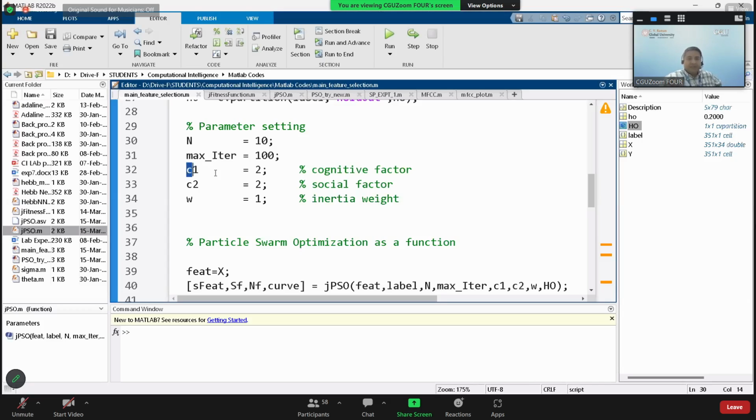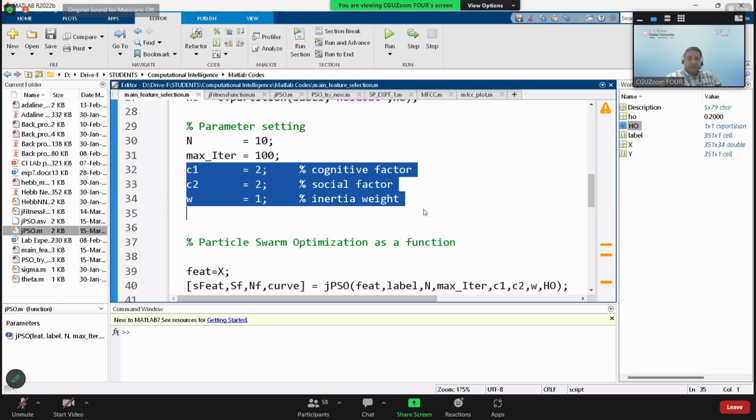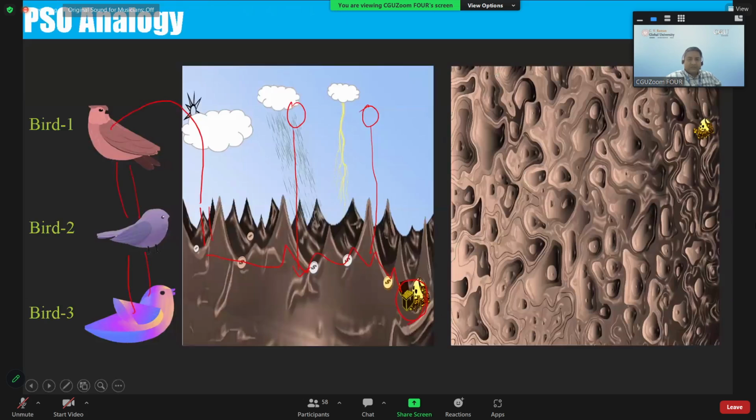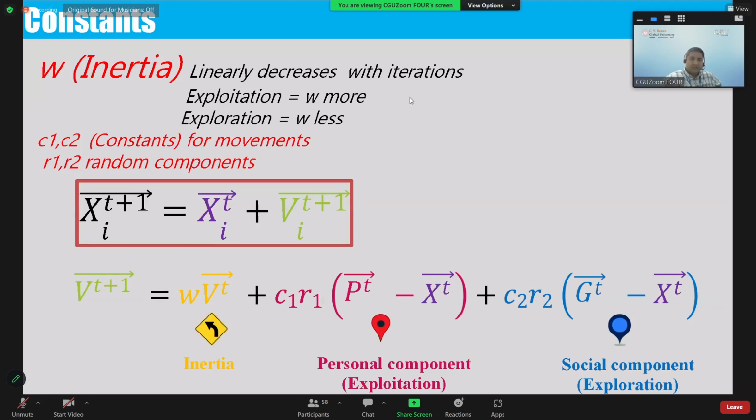And C1, C2, W are basically three constants which are used in this PSO. So we'll discuss these constants in detail. These are the PSO equations which you've discussed in the class. If you have forgotten, that's okay.